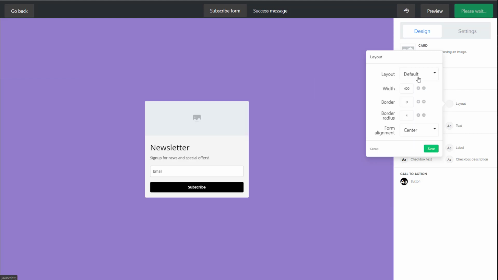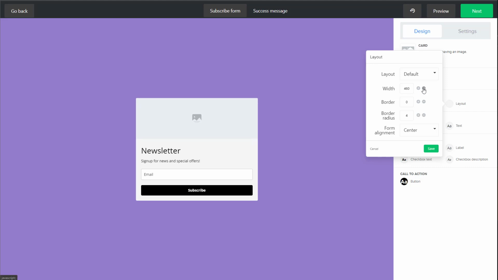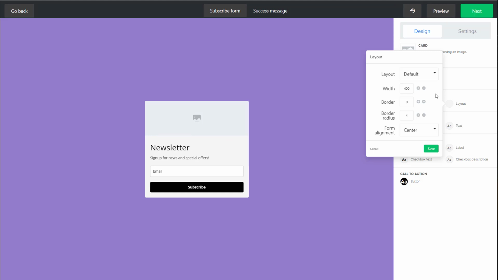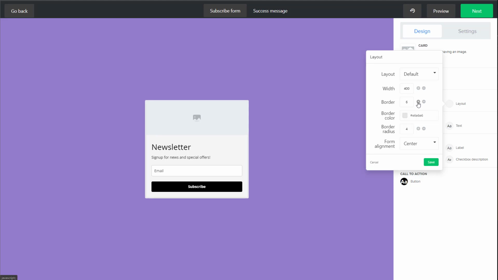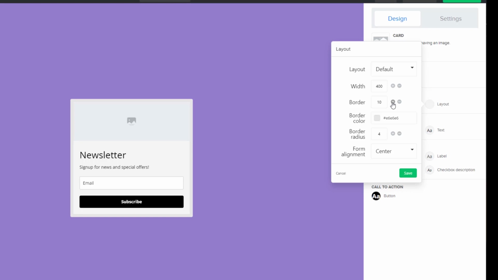Now, when it is on default, again, you can change the actual width of your form by just either entering a value or using the plus and minus sign. So you can see here, I can make this bigger or smaller. I'm just going to go ahead and put this back to 400. You can also add a border. And again, you can do that by just entering a value or just manually clicking on the plus or minus sign. And you can see here a border is showing up.